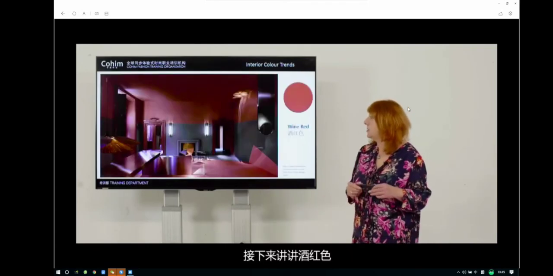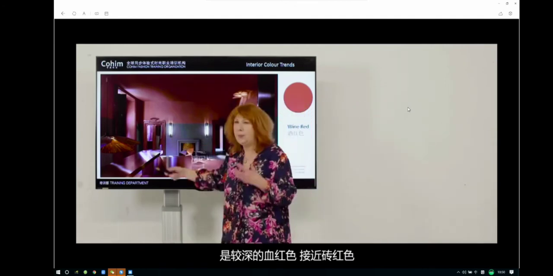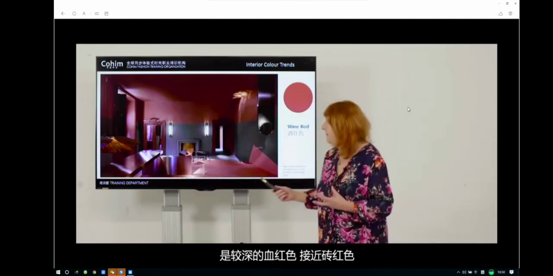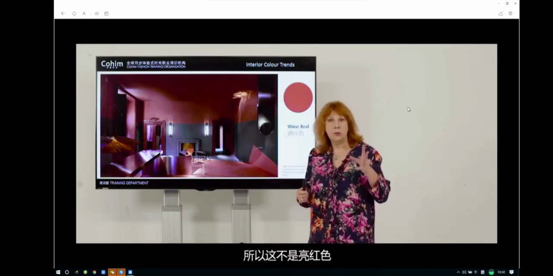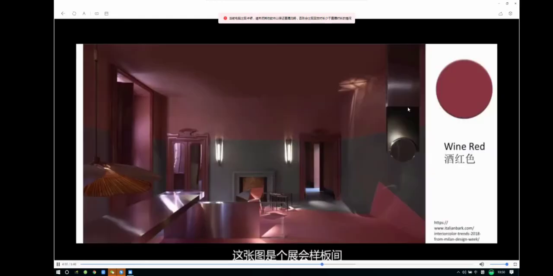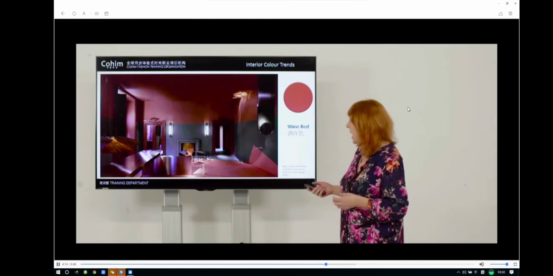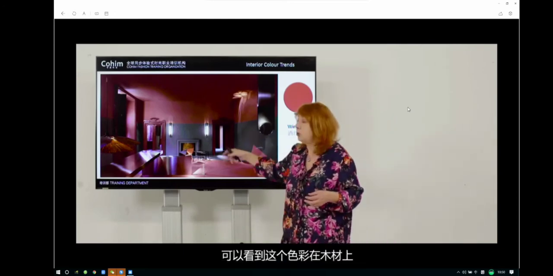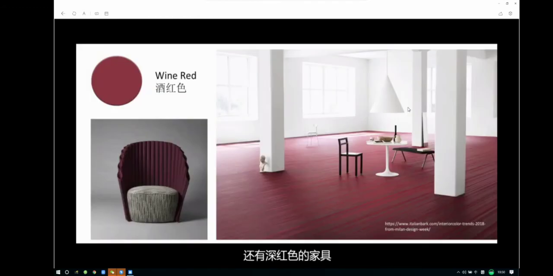And let's look at this wine red. So we see this very deep, deep blood red color leaning towards brick. So it isn't a bright red, it's a very dark, moody red. And we see it here. Again, this was a room set at one of the fairs, very, very moody. But you can see how it's being used on woodwork as well as walls. Furniture. That very deep red on furniture.